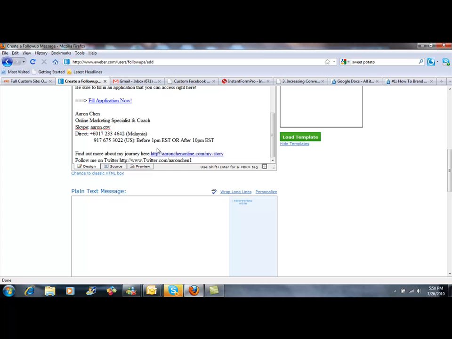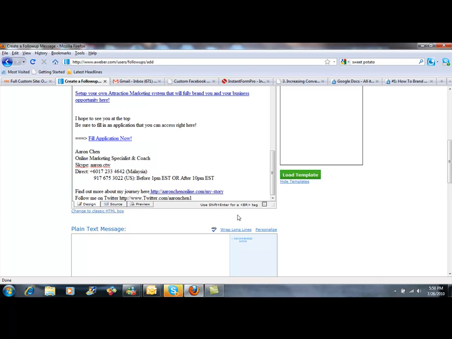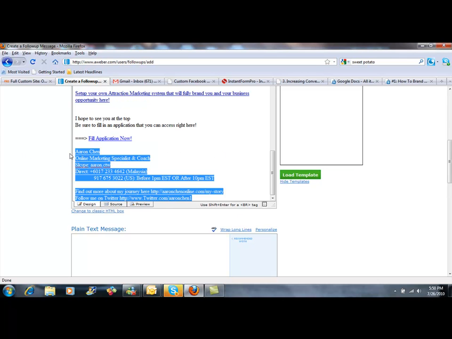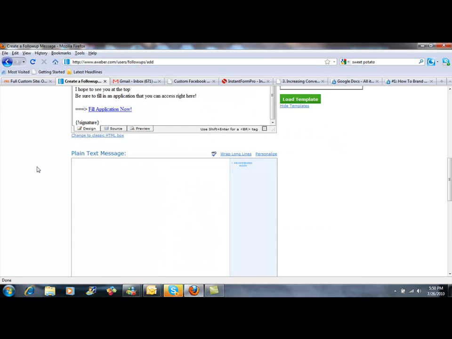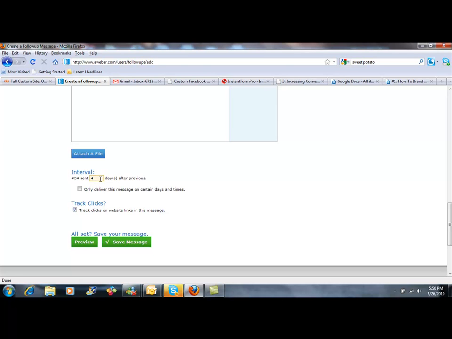And then on the bottom here I've got my signature, but maybe I don't want to type it all out, so I'm going to delete this and type in the little code where it's the open bracket exclamation signature close bracket. You should already know how to do that. And then it's ready to go. I'm going to change the interval that it is going to be sent out maybe to 1, and I'm going to save my message, and then I'm done.